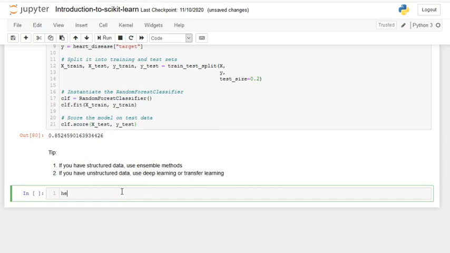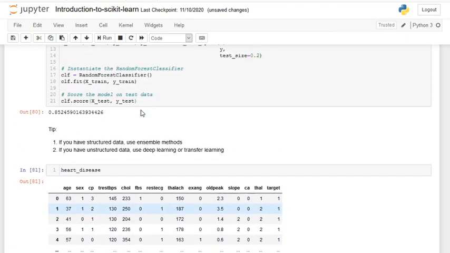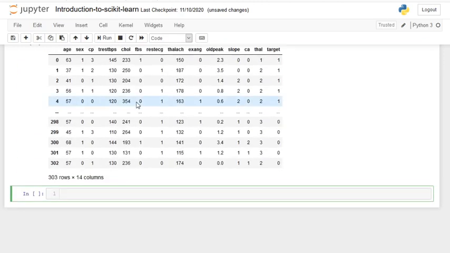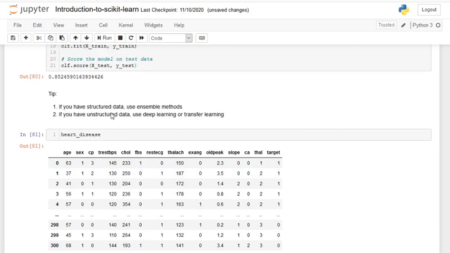Let's just end off by viewing heart disease, so we can see. So this is actually structured data. That is why I decided to jump straight away to Ensemble methods. Okay, so this is actually structured data because it's got all those columns. So structured data, I haven't explained, is actually a pandas data frame, and unstructured data is like NumPy arrays.